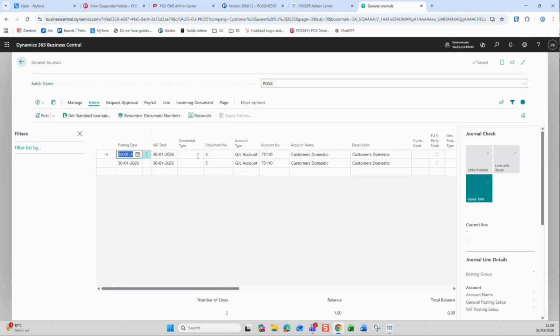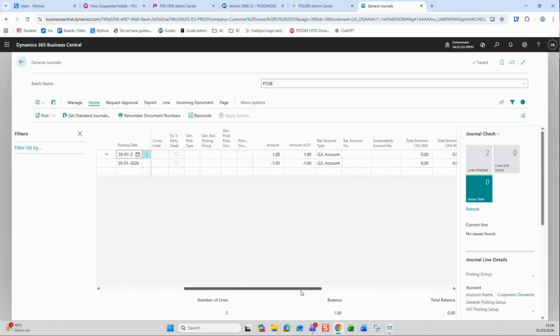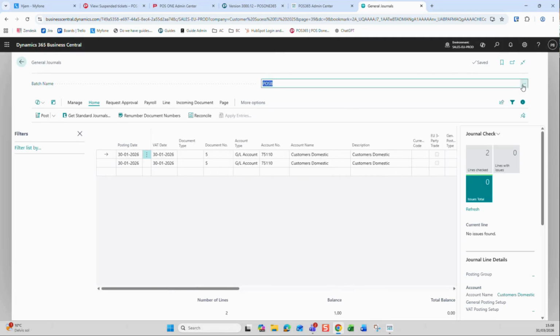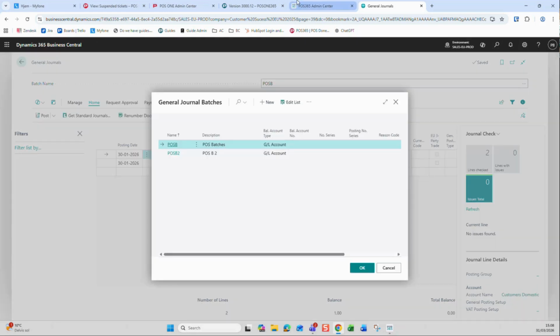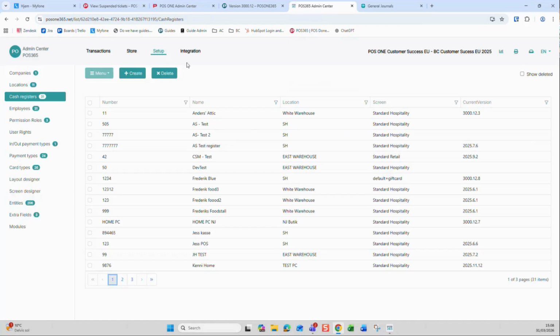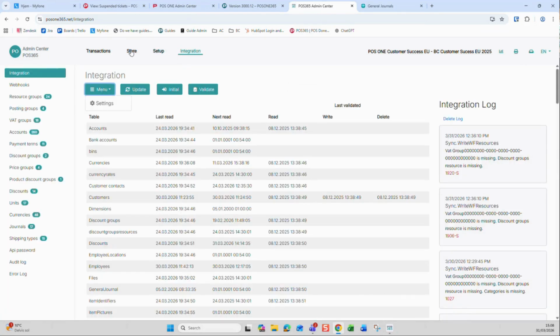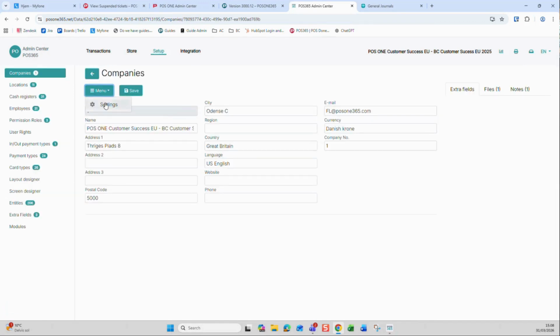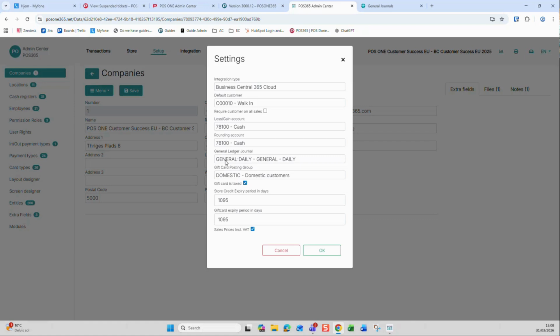Find the POS365 journal, and here I have one transaction that has already been sent. This is not one of the ones I did right now. This is an old one, so you'll not have the correct information here. You can always check which journal is connected to the system under Setup Companies. Select your company menu, Settings, and here.